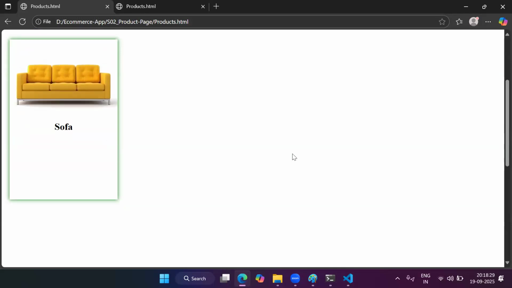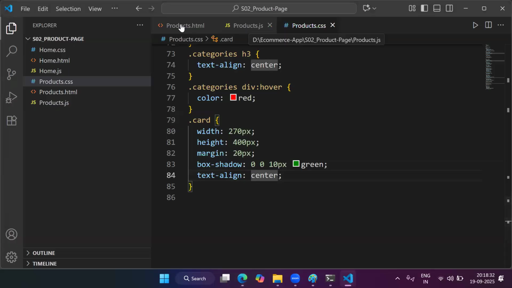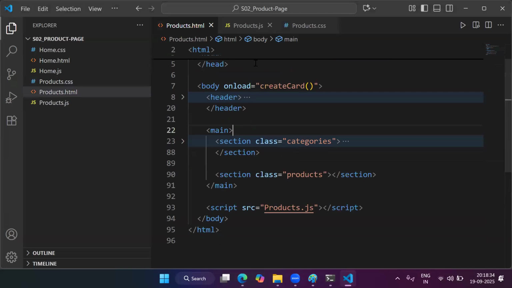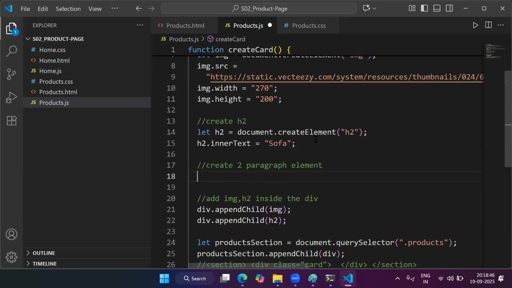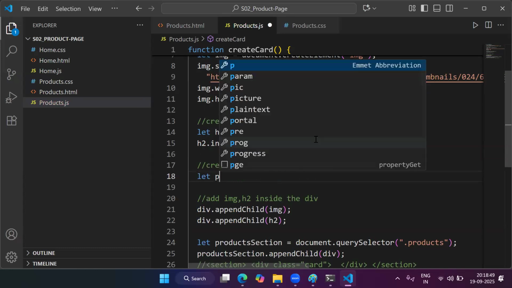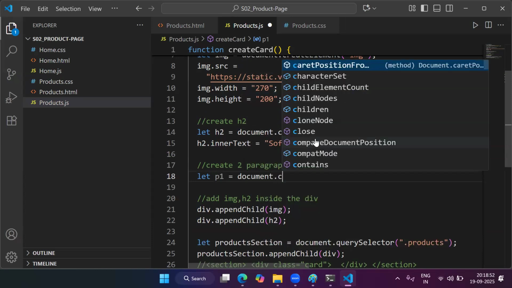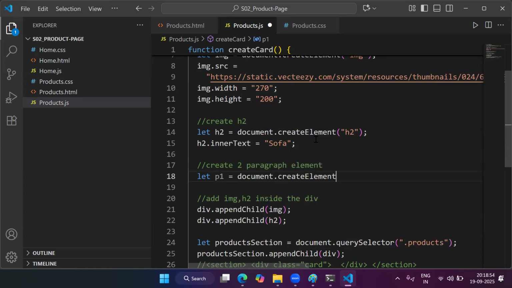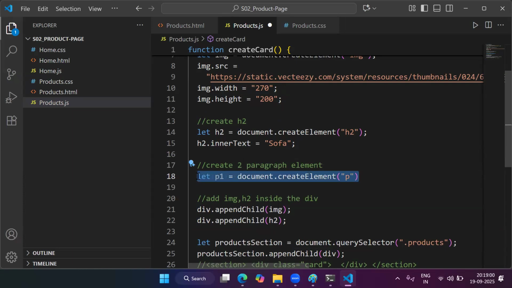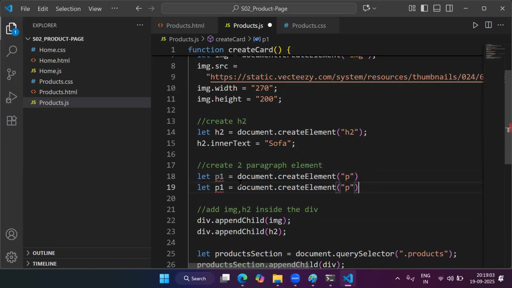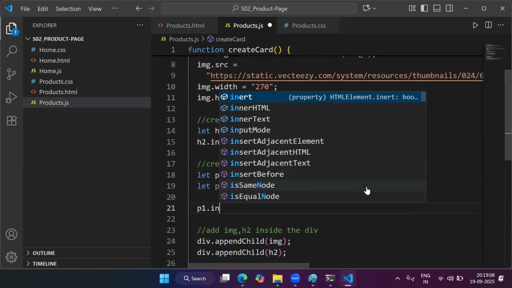Now what we want is paragraphs. So we want two paragraph elements. Now we will say create two para. So here I will say let p1 equals to document dot create element of p. And again, I will create one more. This is p2. Now p1 dot inner text.